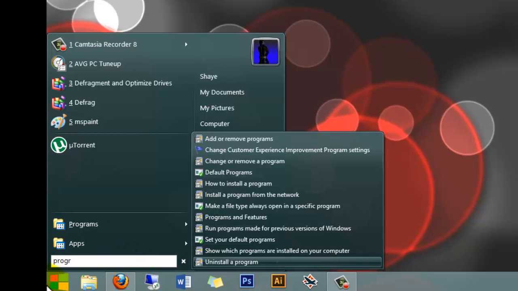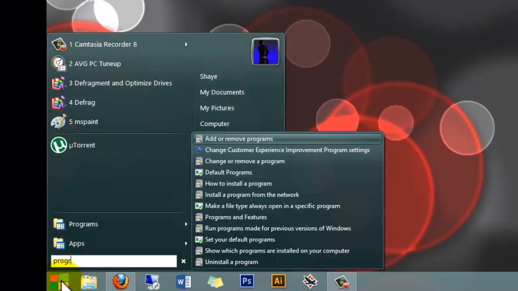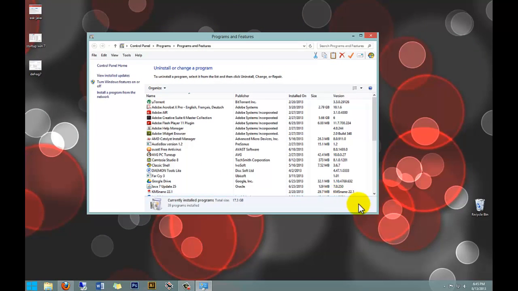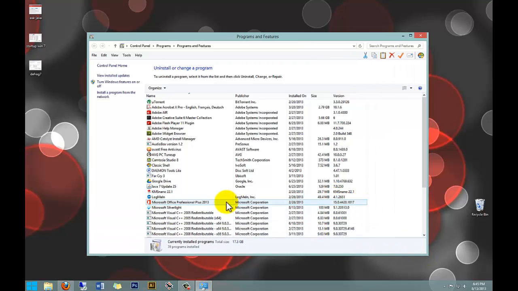To do that, you can click on Start and type in Programs. Once you do that, you will see an Add Remove Programs option to the right. We want to go ahead and click that, and then basically this is up to the user here. You need to go through here and find items that you're no longer using.